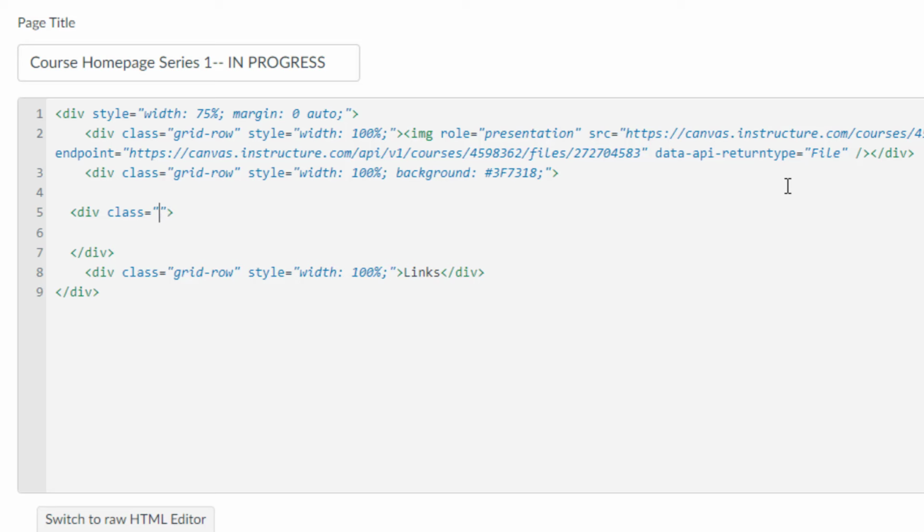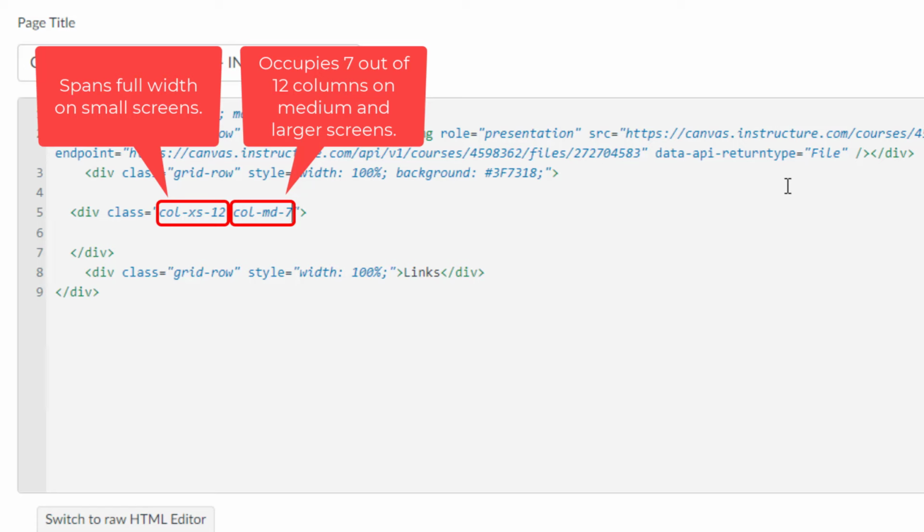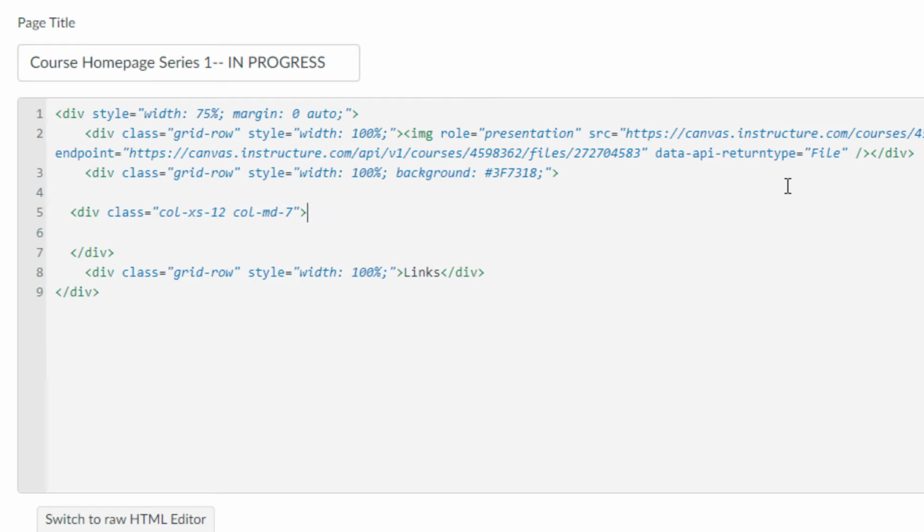In the quotation marks, type col-xs-12 space col-md-7. This means that on small screens, this div will span the full width, while on medium and larger screens it will occupy 7 out of 12 columns. I will close this div tag and insert the text School of Education, Learning Technologies between the opening and closing tags.